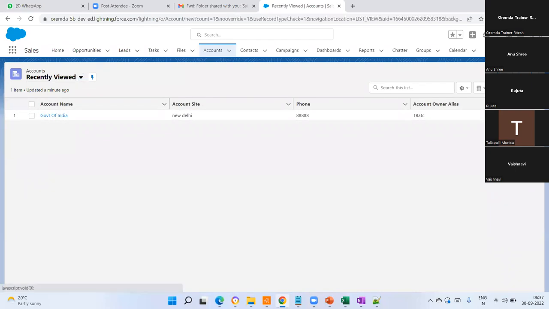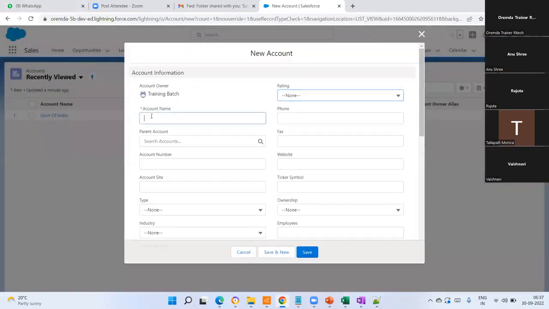So I'll click on new. Account name, I'll give it as some XYZ bank. Okay. Parent account, there's nothing. I cannot link it. So see, yesterday I created Government of India, so it is showing as an option: do you want to relate this account to that Government of India? No, I don't want to relate it. Account number, I'll give something, 2000 something two. Account site, again, I can give as Mumbai.